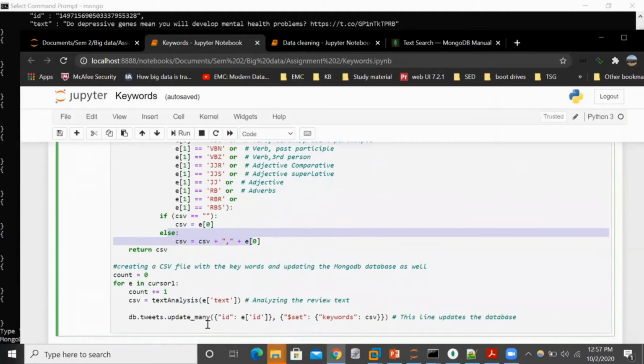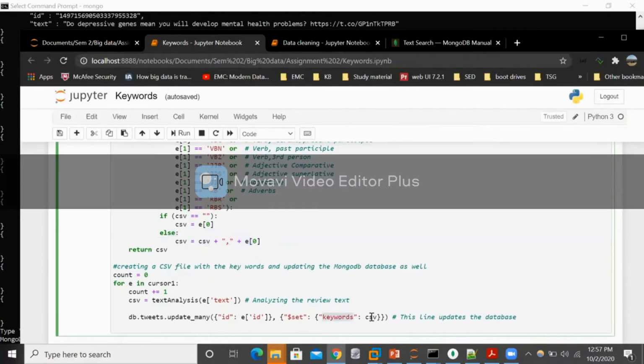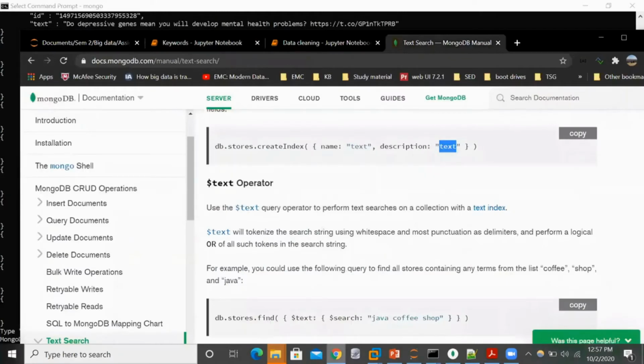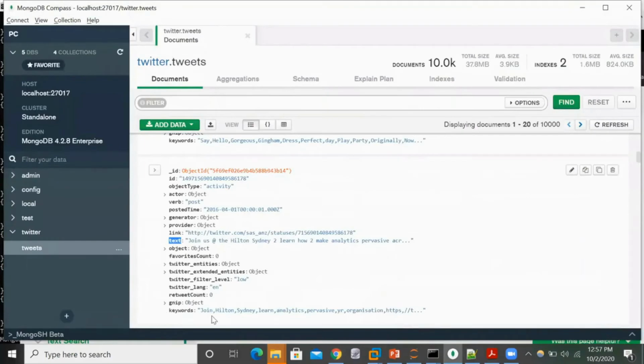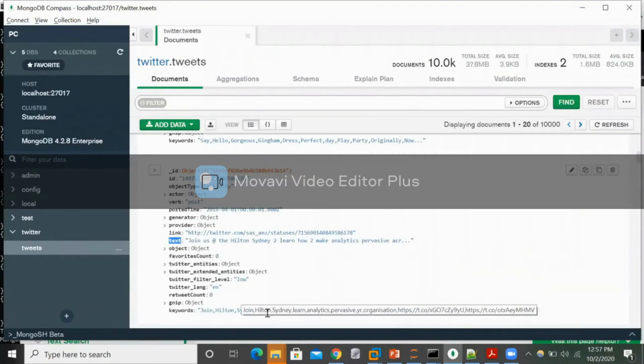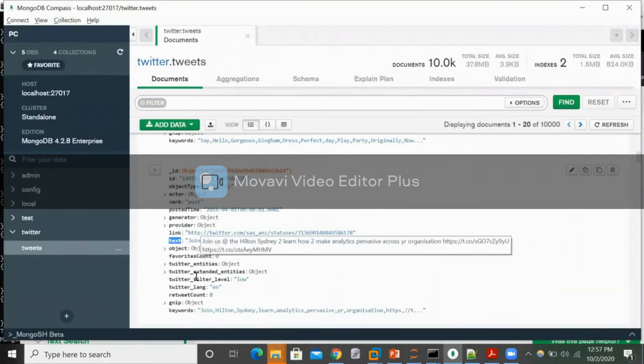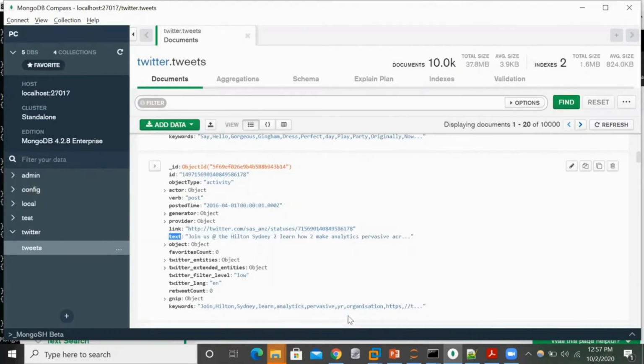So we will update our CSV file, and once we update our CSV file, we are going to create a new field called keywords in our MongoDB database. And once we create the new keywords, we are going to upload the CSV file. Now you can see that I created keywords for each document. For the text field with John, us, Adelaide, the Hilton, Sydney written, the keywords are, you can see, John, Hilton, Sydney, and so on.